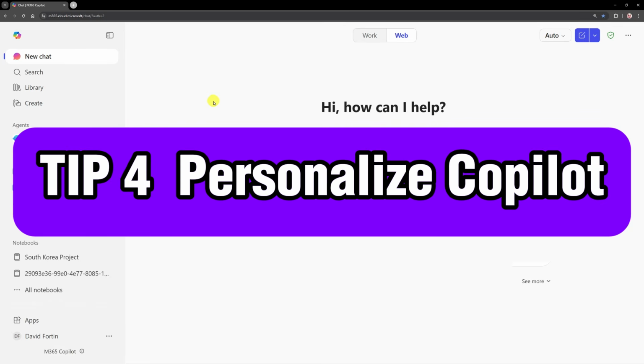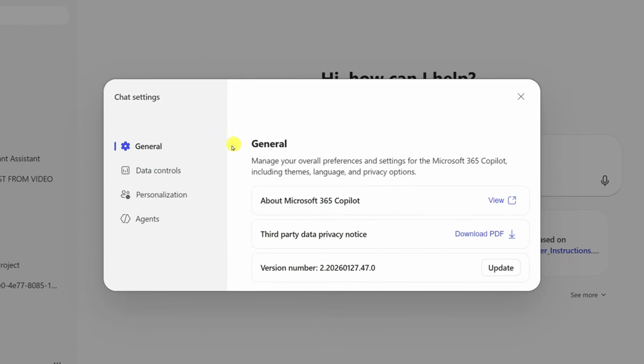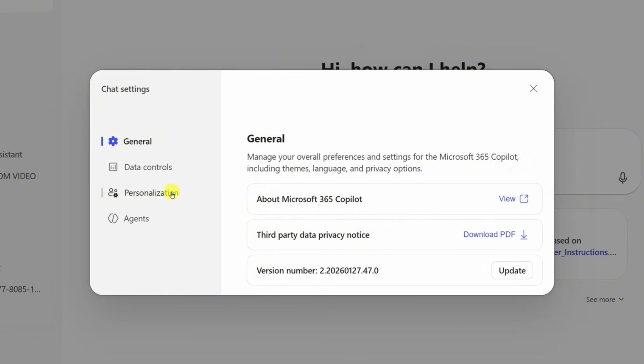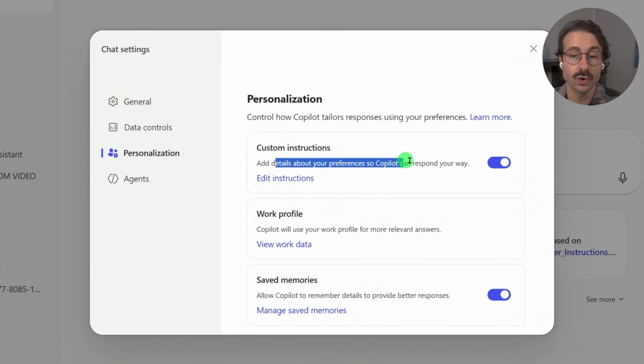For this tip, we're going back in m365copilot.com, and I will click on the three dots at the top right, and I will click on settings. This is so important. A lot of people don't know that. And I will go to personalization right here, and I will set up some custom instructions. These instructions help you add details about your preferences, so Copilot always responds the same way. Let me show you here.